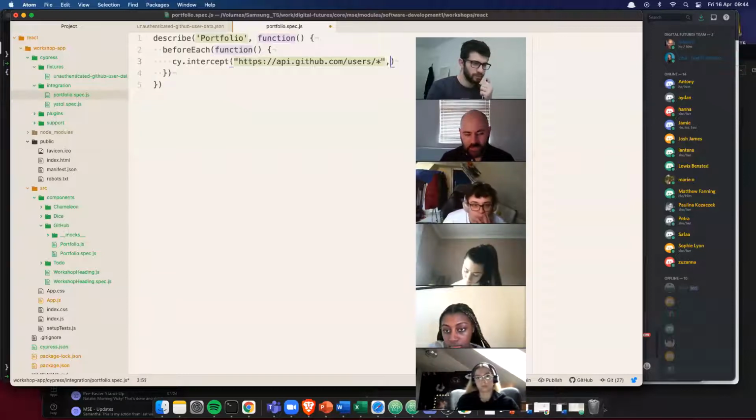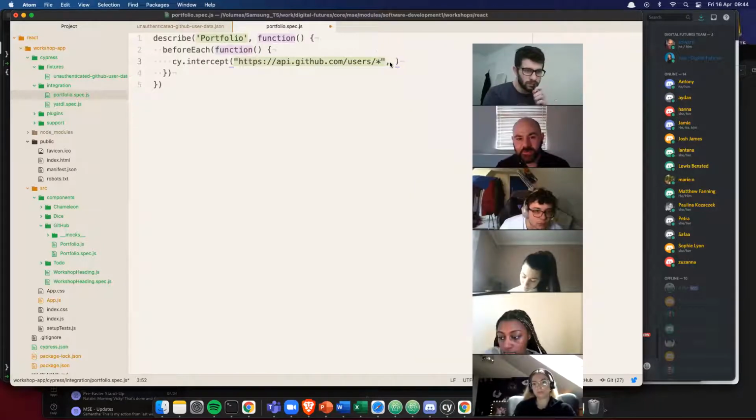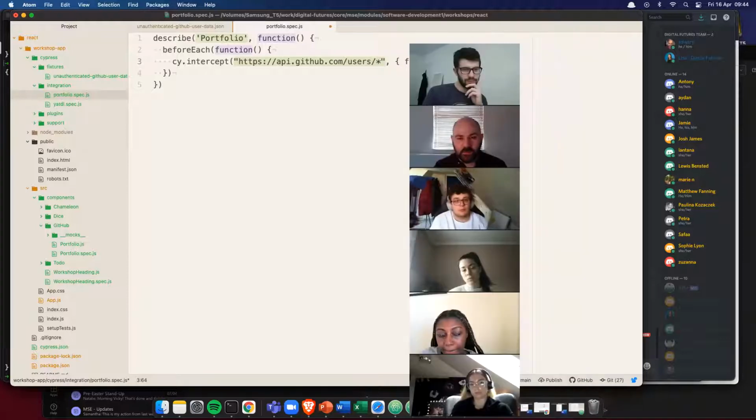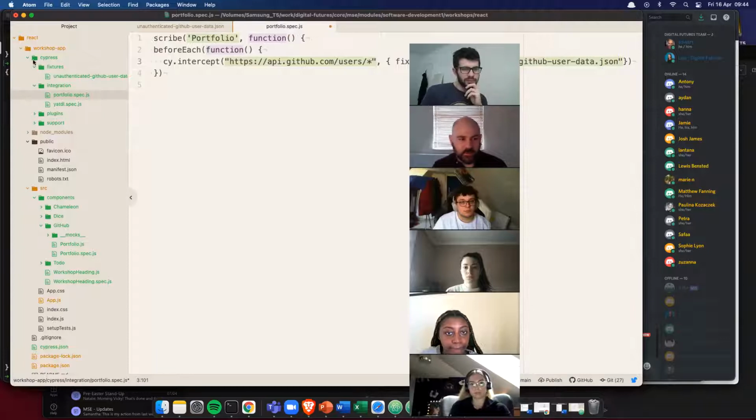This URL, and I'm putting a wildcard, so it's just any request to that user's endpoint, and then I'm going to give it a stubbed response using the response I've saved in that file, and I've given it a very lengthy name: unauthenticated GitHub user data JSON.